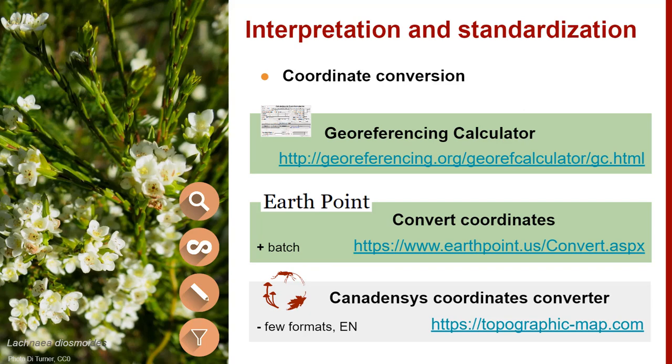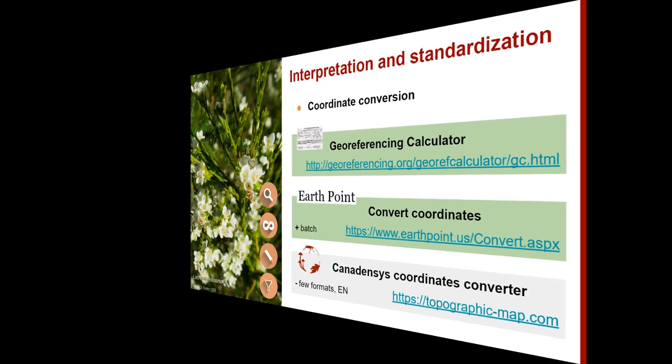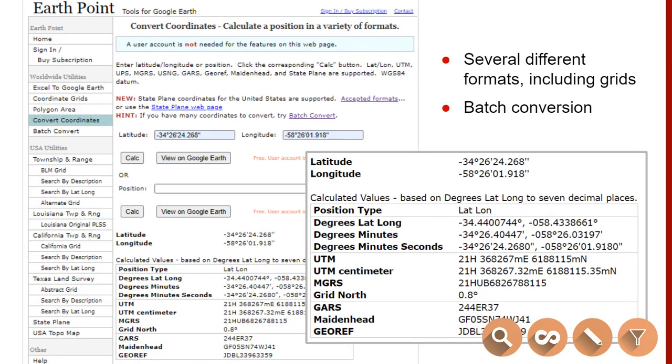We only mention 3 here, and note that all are usually easy to use and mostly vary with respect to the input and output formats supported, and whether each set of coordinates must be converted individually or if batch conversion is available. EarthPoint, for example, supports several formats, including grids, and permits batch conversion, which makes it a good choice to complete this task.